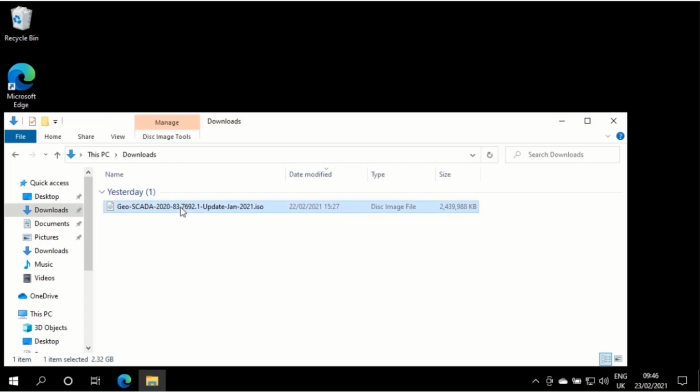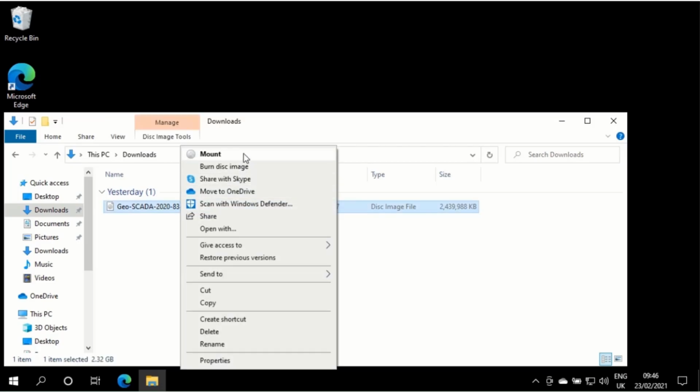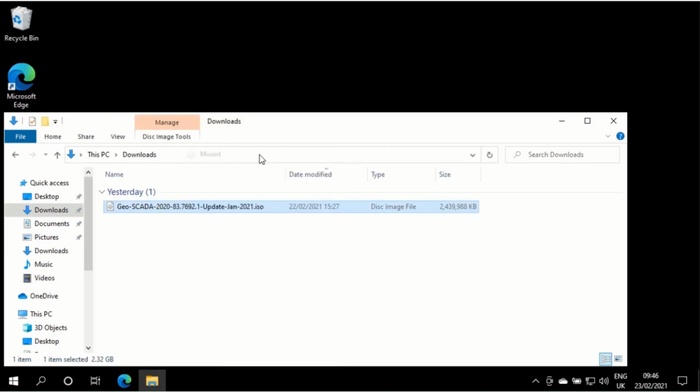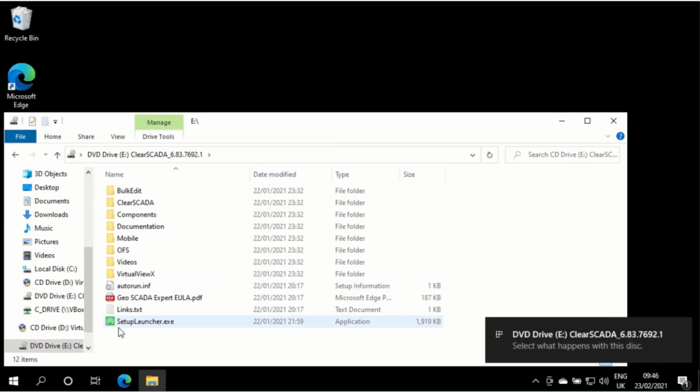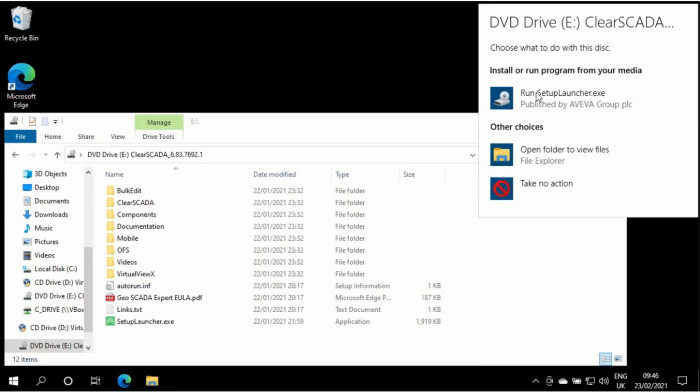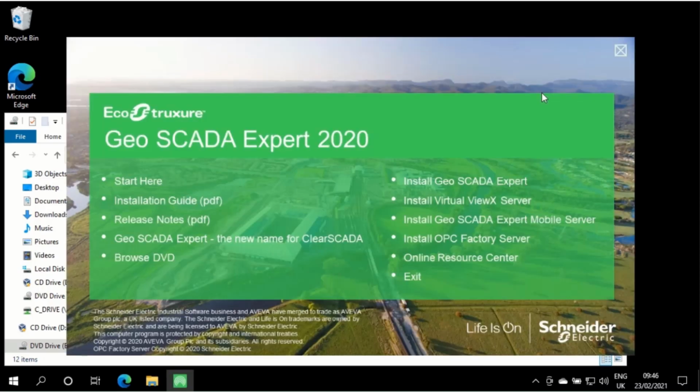Select the file you have downloaded, which is an ISO disk image. Right-click and choose the mount command. The file will now appear as a new disk, and auto-run will start the setup launcher, or you can start it manually. The installation menu is shown.